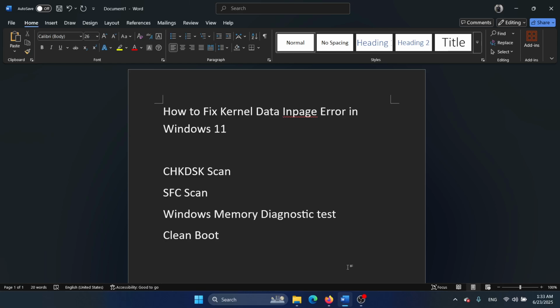Hey friends, if you wish to fix the kernel data in page error on your Windows 11 computer, which is a blue screen of death error, then please watch this video. The issue could be because of missing and corrupt files or a bad RAM. So here's how we will proceed with it.